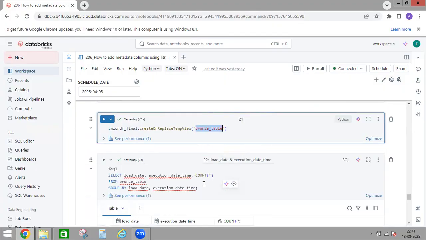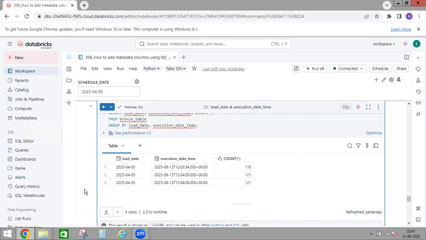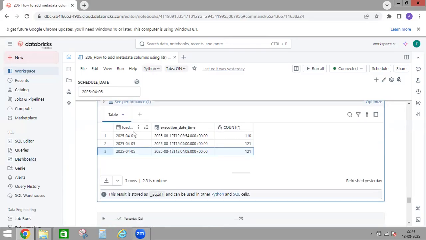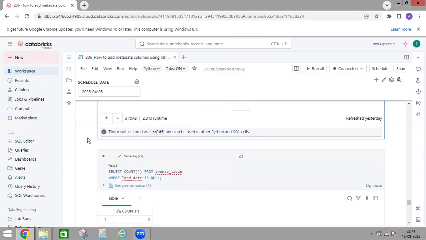If I run the same query again, see up to here, this is our first iteration, this is the second iteration, and this is our last execution. On the same date with a different execution time, it again added 121 records. If you capture the last 1 week of data, your load dates will be different dates, maybe 4-5, 4-6, 4-7, 4-8, 4-9, 4-10, and these execution times. So in real time, it will be like this.